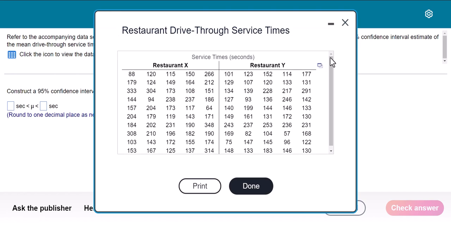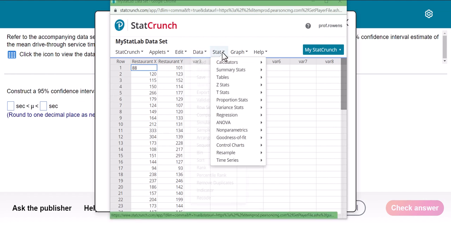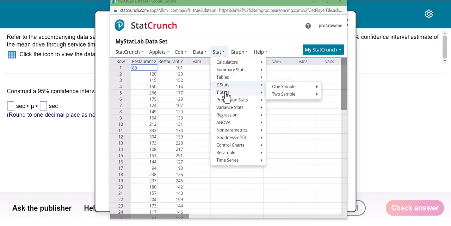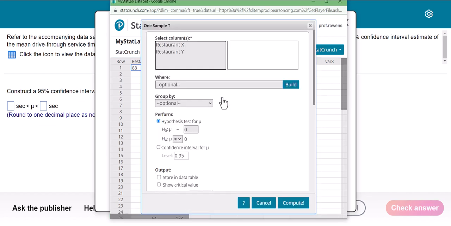So let me bring the data back in. All right, so now that I have the data back in, we want to find the confidence interval for the population mean for restaurant X, a 95% confidence interval. So we're going to go to stats, and we're going to go to T-stat, one sample. And because we have the data, I'm going to do with data. If I didn't have the data, but I knew the sample mean and the sample standard deviation, then I would go with summary. So let's go with data, and we're going to select restaurant X.